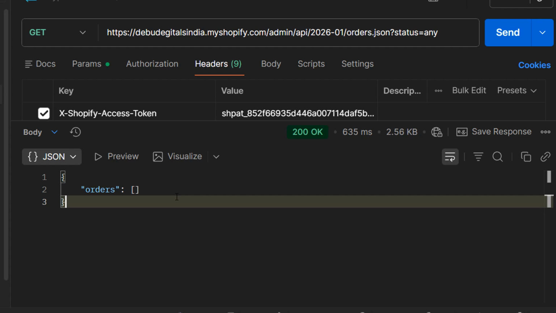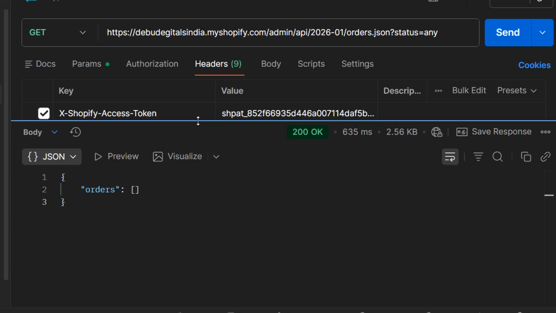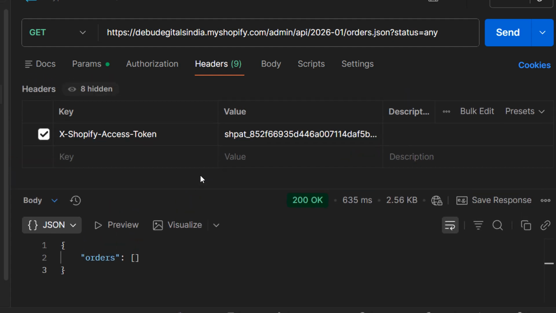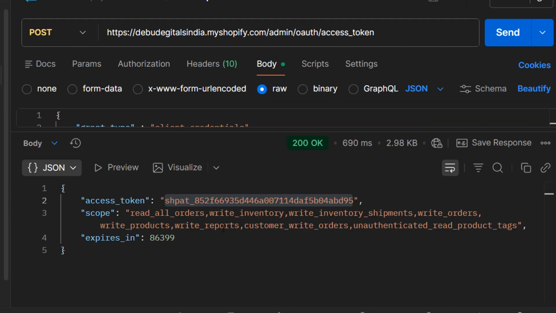Okay, that's how it is working, and I hope this video helped you a lot for learning how to collect API credentials like access token and all other credentials like client ID and client secret.